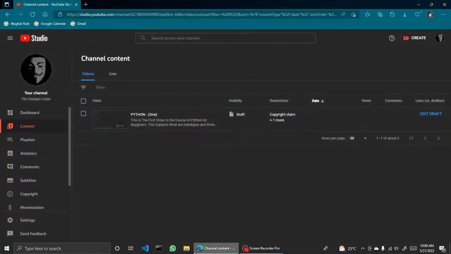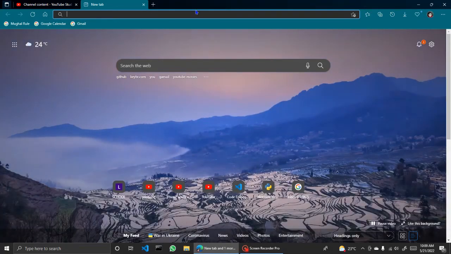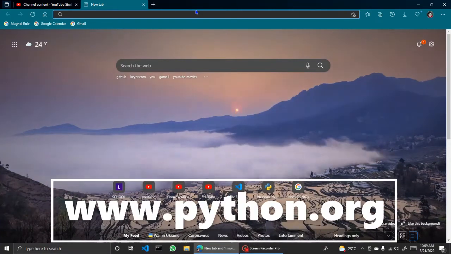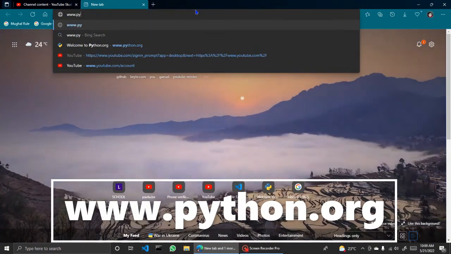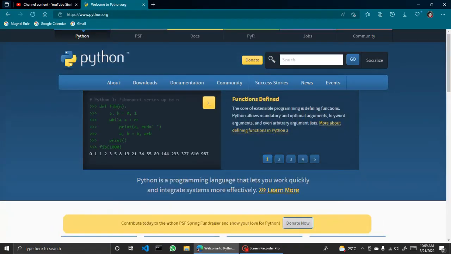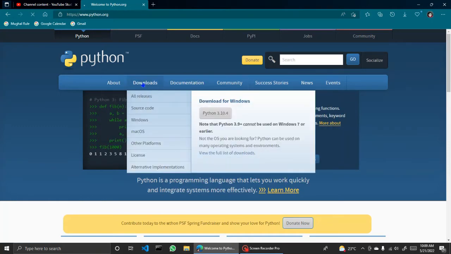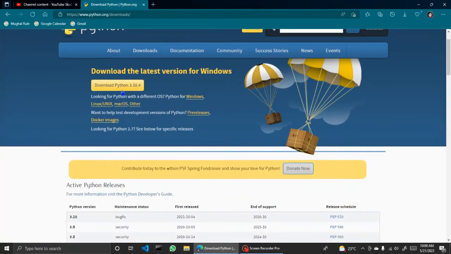So you need to go to whatever web browser you use, and just type www.python.org. Click enter. You'll come to this page. As soon as you come here, you have to click on downloads, and then you get this big button which says: download the latest version for Windows. I am using a Windows operating system, so whichever operating system you are using, it will show Windows, Mac, Linux, whatever you are using.